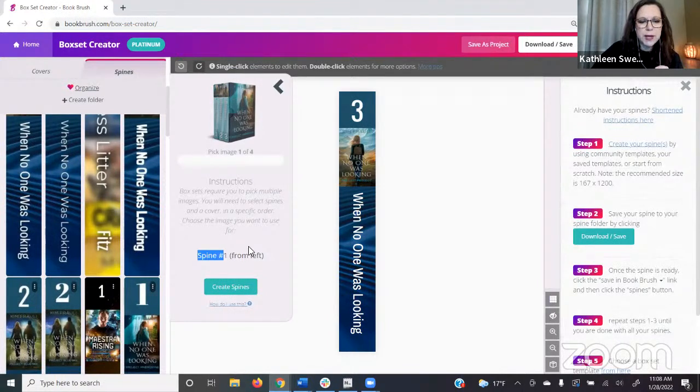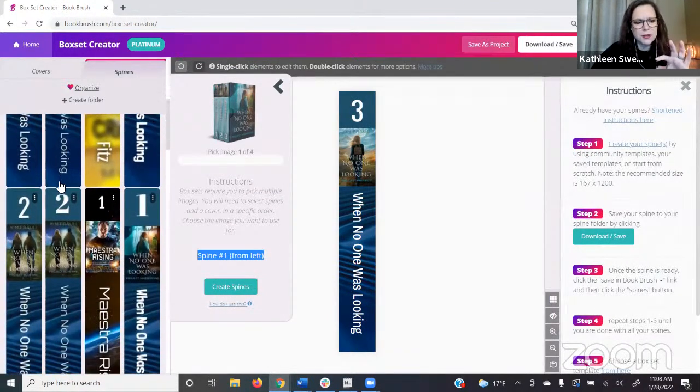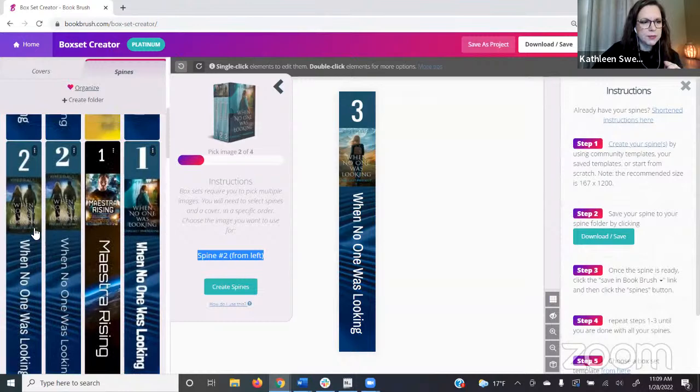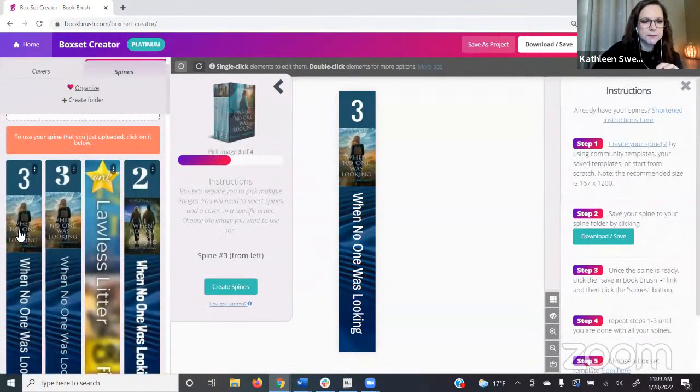It calls for spine number 1 here first, and these say vertically. I've done some other ones that are similar, but today's is right here. Once you click it, you'll see it adds it here where you've picked the image. Next it calls for spine number 2. So I'm scrolling and grabbing that one, just a click, then spine number 3.